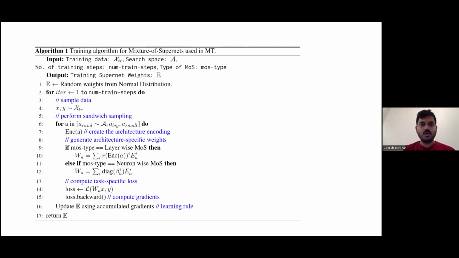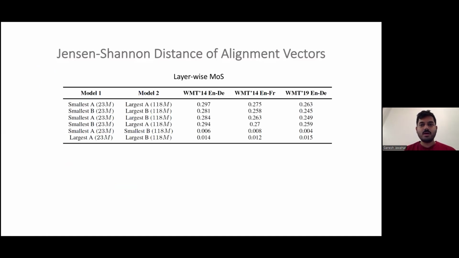So for overall training, we do sandwich sampling, let's say for machine translation. We would sample a random architecture, then the biggest model and then the smallest model, and depending on the type of mixture of SuperNet, we would extract the weights accordingly and compute the loss. Otherwise it's a standard training recipe, not much changes. And now let's look at some of the results.